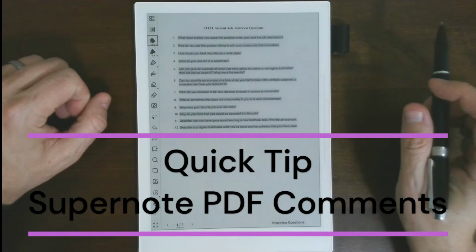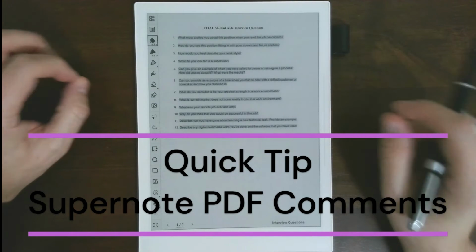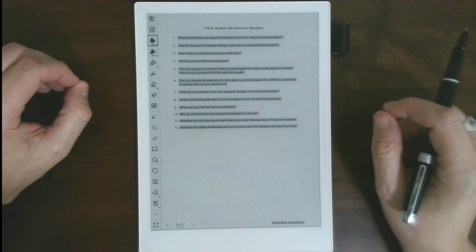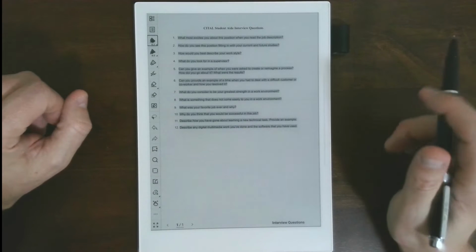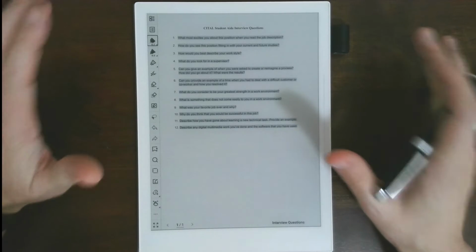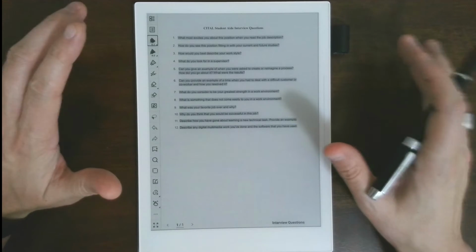Hey everybody, it's Ed with a real quick tip on how to get the most out of your Supernote when it comes to using the PDF highlights. Here's something you can do to add in quick comments to your PDF.